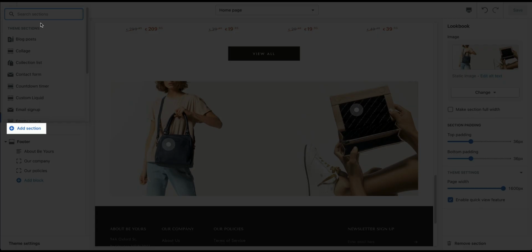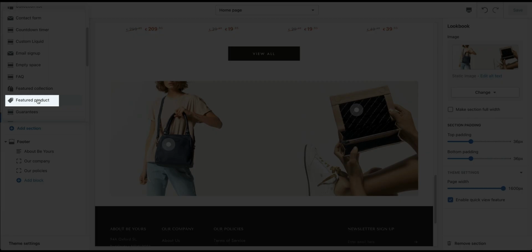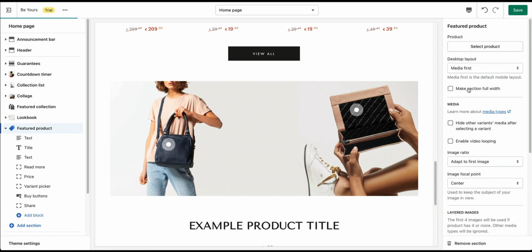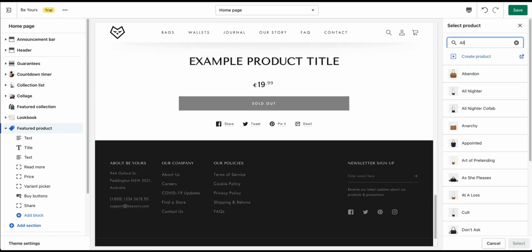The next section. In Featured Product section, you can add a section that features a specific product. To add this section, click on Add Section, then select Featured Product from the list. Within the section settings, choose a product to be displayed.